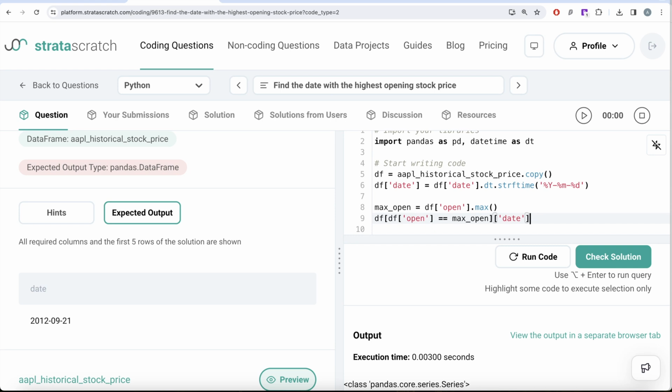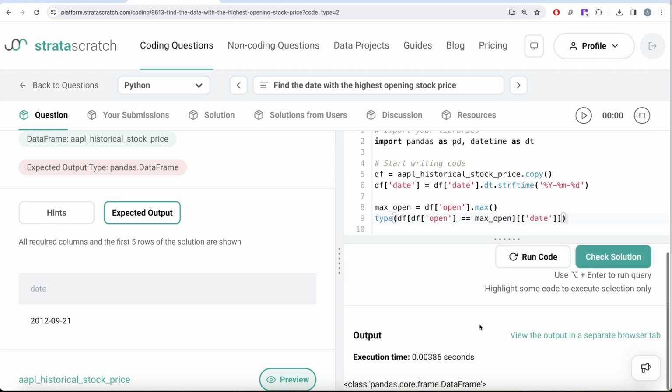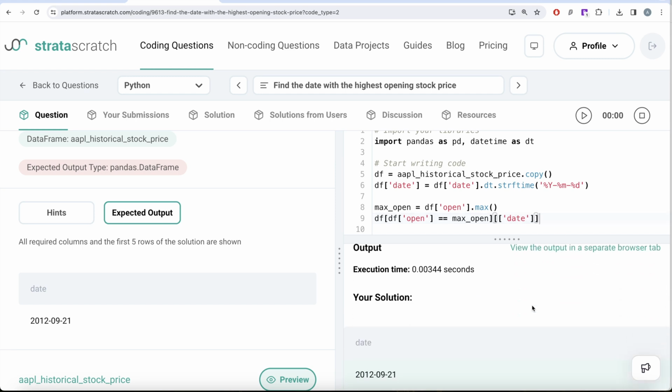I'll wrap this entire thing. Basically this is the list of columns that we want in our output, and we just wrap it in another set of brackets, and then if I go ahead, this is a pandas data frame. Just to double check the type of this, I can run this again, and let's see. So this is a core pandas data frame. Okay, now I think this looks good. Let me go ahead and submit it to see if it passes all the test cases. Everything is green and this is how to do it.